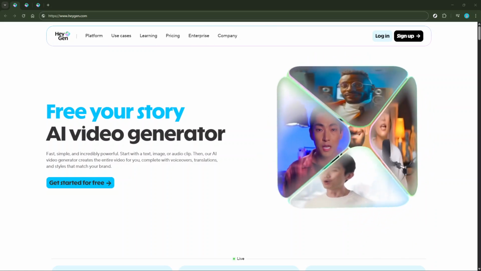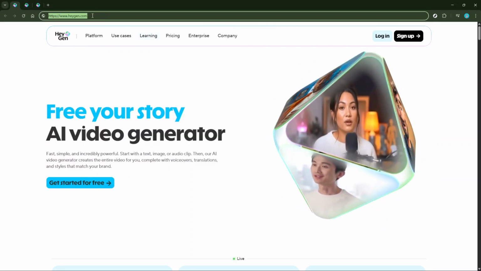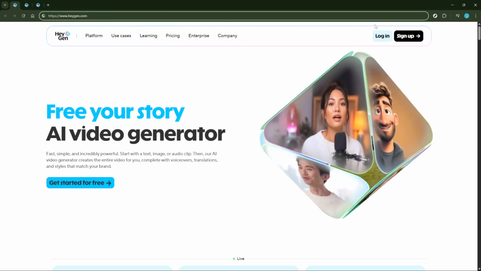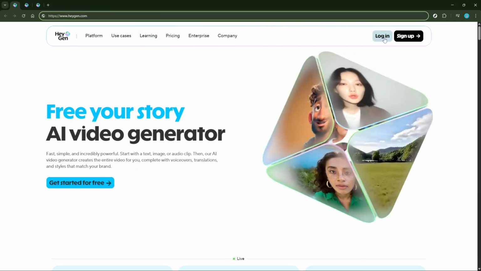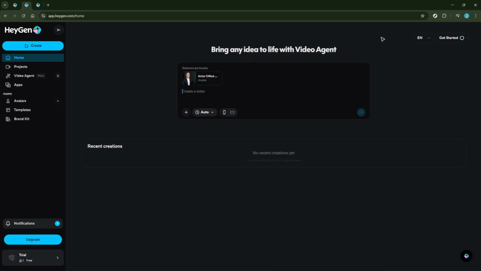First, you'll want to open your preferred web browser and navigate to Heygen.com. It's crucial to ensure you're logged into your account, as this will let you access all the features Heygen offers for video creation. If you don't have an account yet, you'll need to create one to proceed, but assuming you're all set, let's move to the next step.